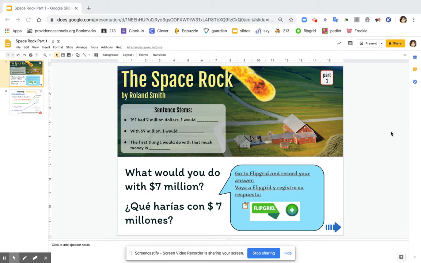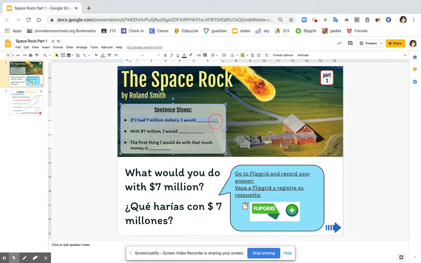So before we read today, we're going to start off our day by thinking about what we would do with $7 million. So what I want you to start off with is asking yourself, if you had $7 million, what would you do? And if you take a look right here, we even have a few sentence stems to get you started. If I had $7 million, I would blank. With $7 million, I would blank. The first thing I would do with that much money is blank. You can use those or you can use your own words.